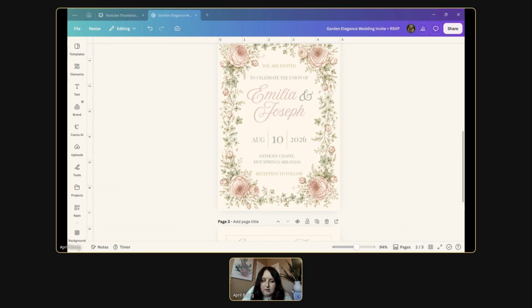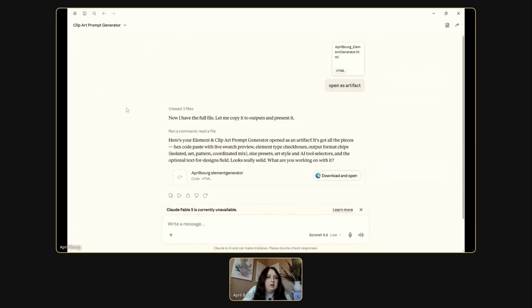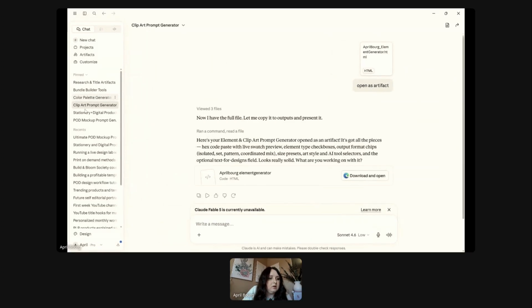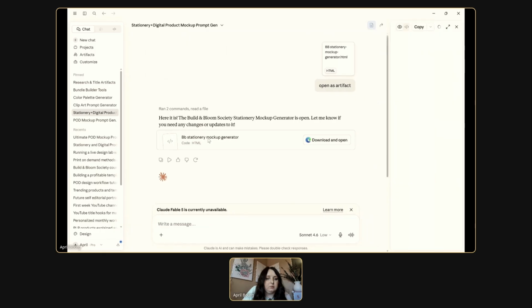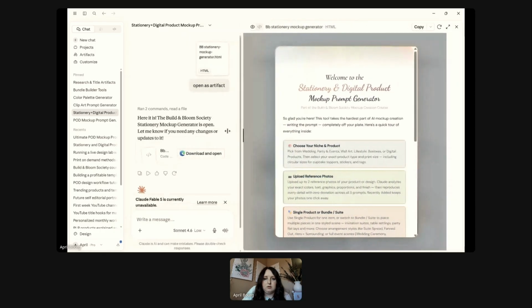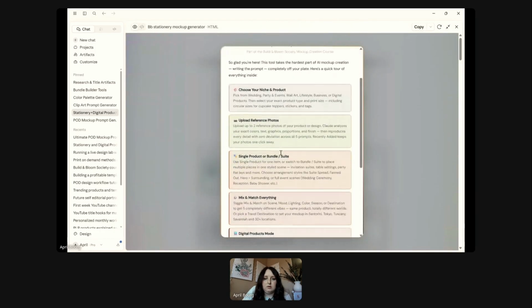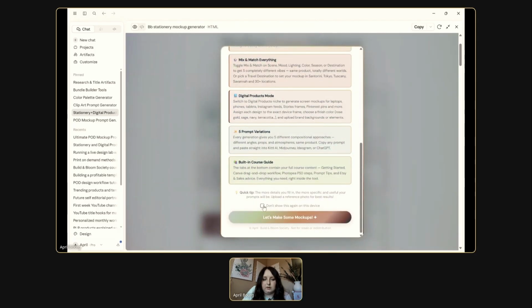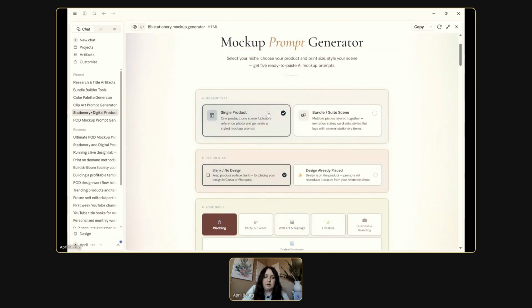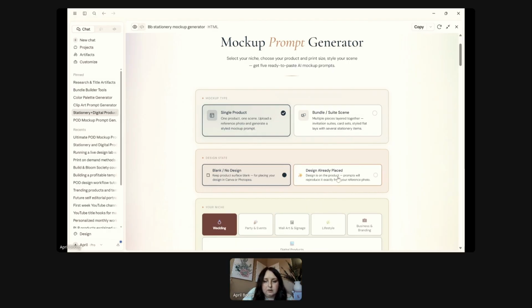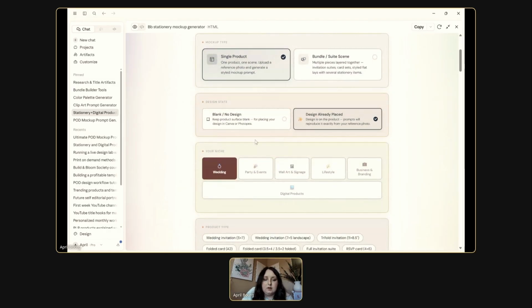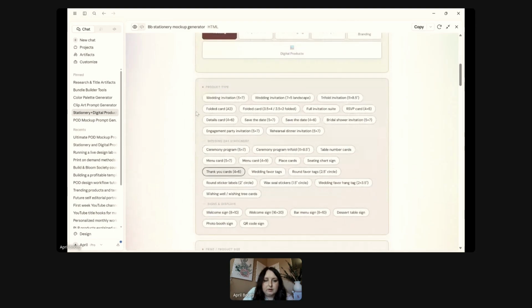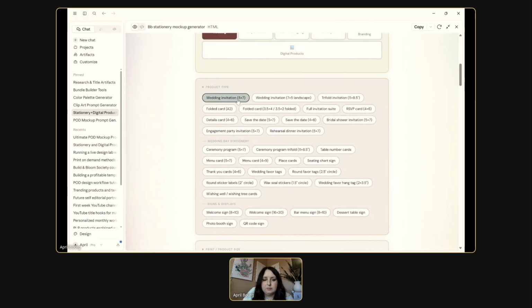So let me go back and let's go back into Claude. And then we're going to go to the stationery and digital prompt generator. And then when you open it up, it'll tell you how to use it. You can mark don't show this again if you don't want to see that again. But what we're going to do for now, we're going to do a single product with the design already placed for wedding. And then we're going to do a wedding invitation for product type.